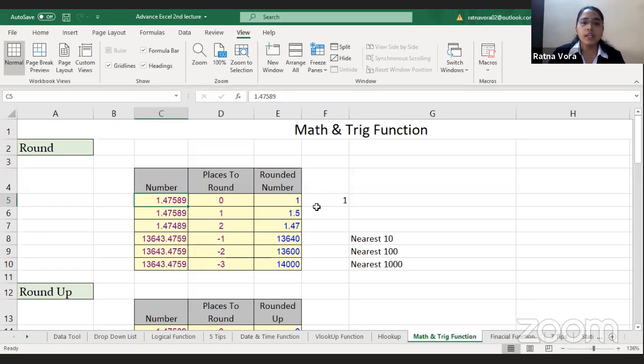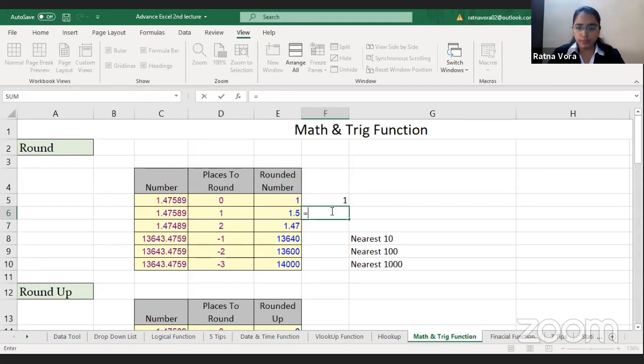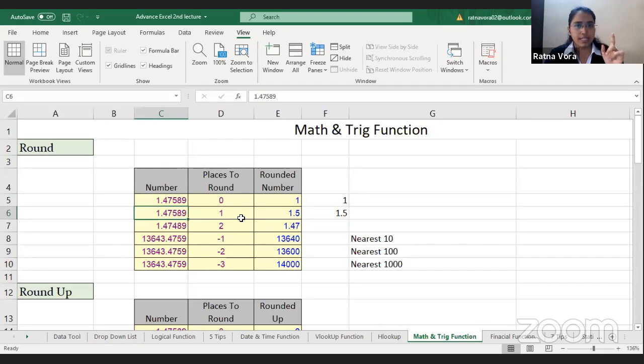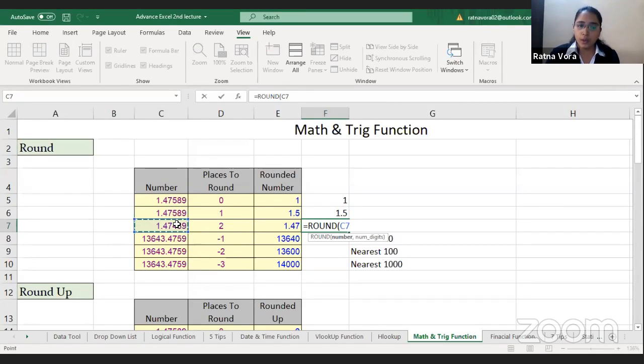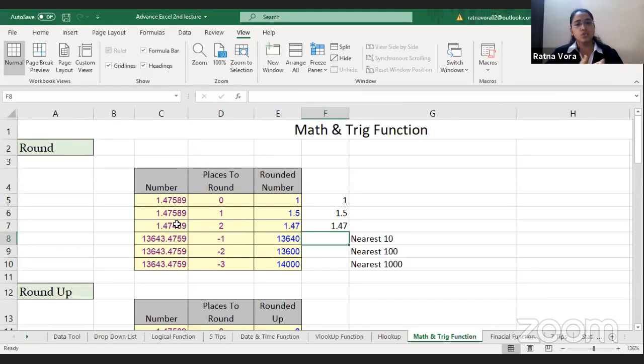Similarly, if you want one digit, you can use the ROUND function. Select the number, and for one digit, type the number of digits like 1, bracket close and enter. You can see 1.47, the 7 is more than 5, so it rounds up to 1.5. Similarly, if you want 2 digits, use equal to ROUND, select your number, how many decimals you want, I want 2 decimals, bracket close and enter. So it will show this.